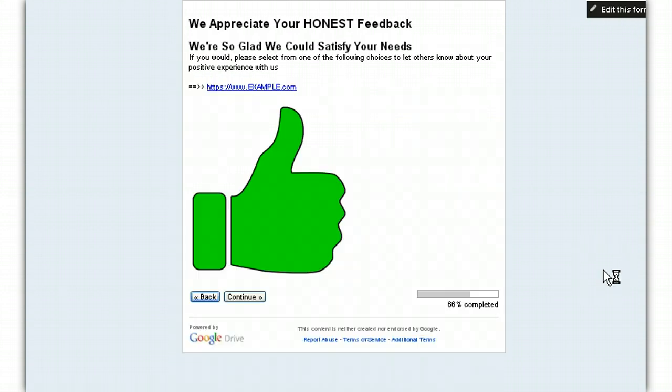And this is a free form. See how it says powered by Google? So I'm going to show you how to set that up too. I mean, you might know how. It's in Google Docs. You can go ahead and do that yourself. We appreciate your honest feedback. We're so glad we can satisfy your needs. If you would, please select from one of the following choices to let others know about your positive experience. You can put whatever you want here.